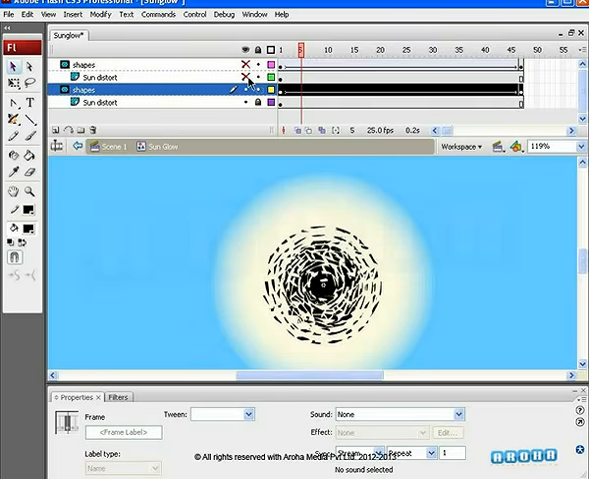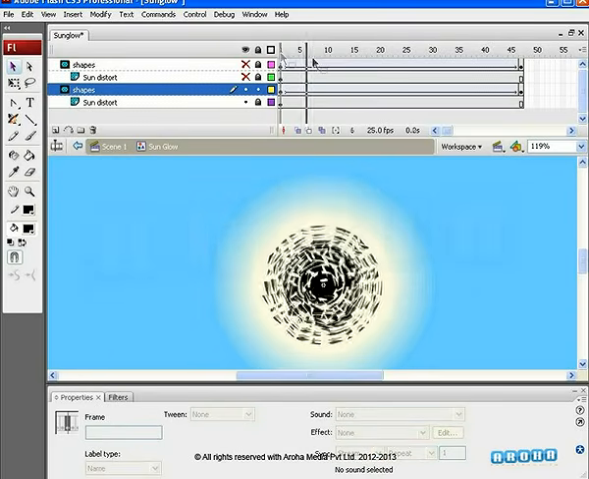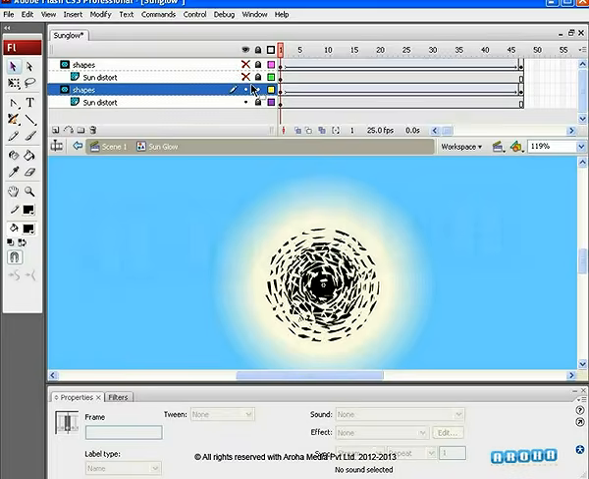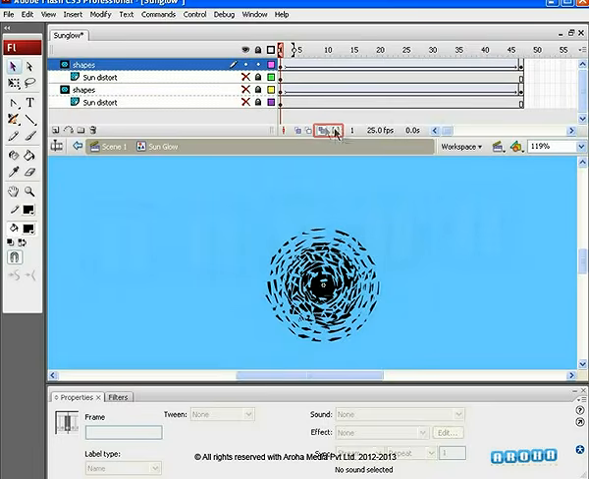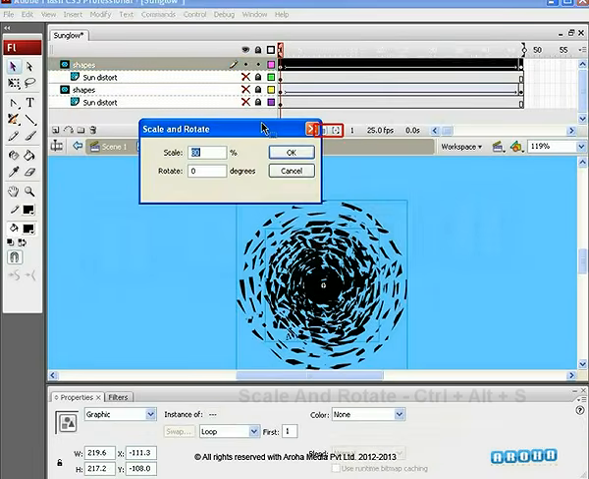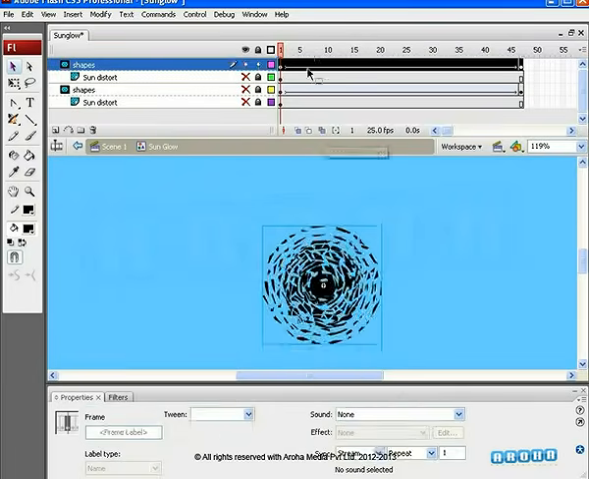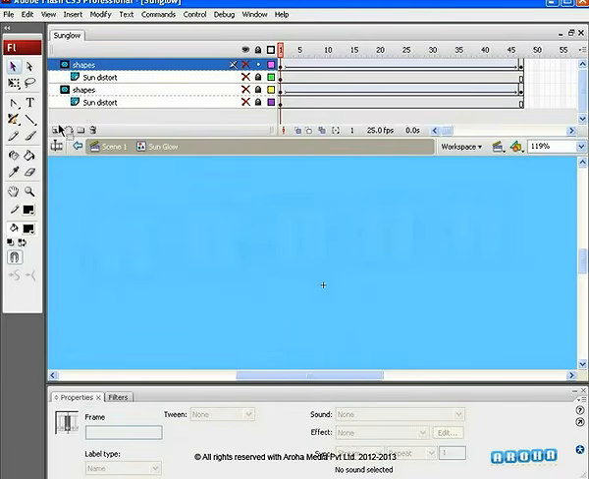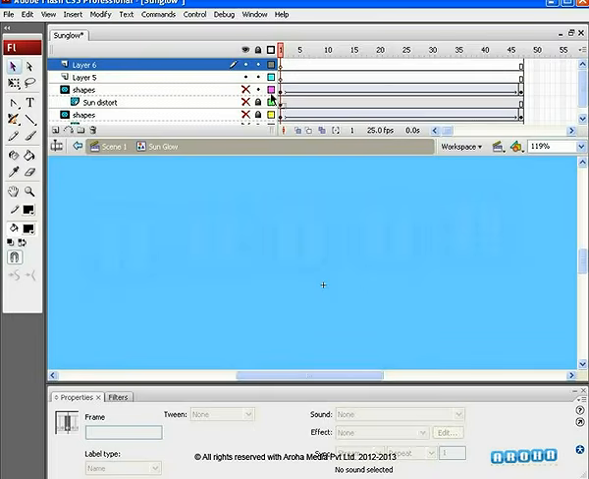We lock all the layers except top layer, which we have copied earlier. We unlock the top layer and we keep onion skin on. Now we scale up the whole symbol to 105% by using Ctrl plus Alt plus S. Next, we again add two more layers as layer 5 and layer 6.